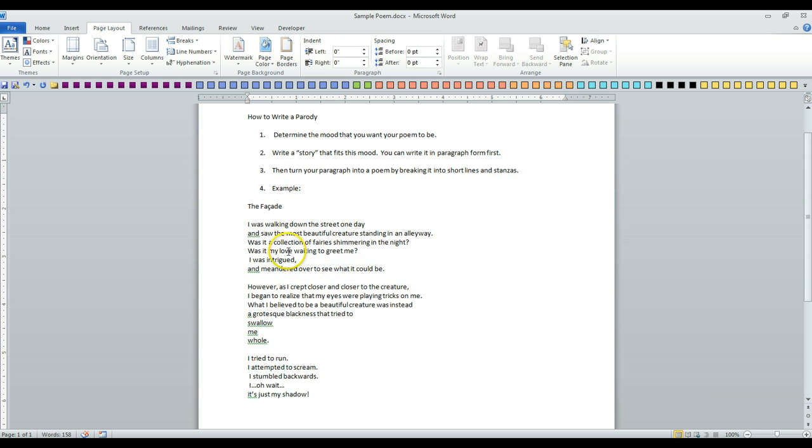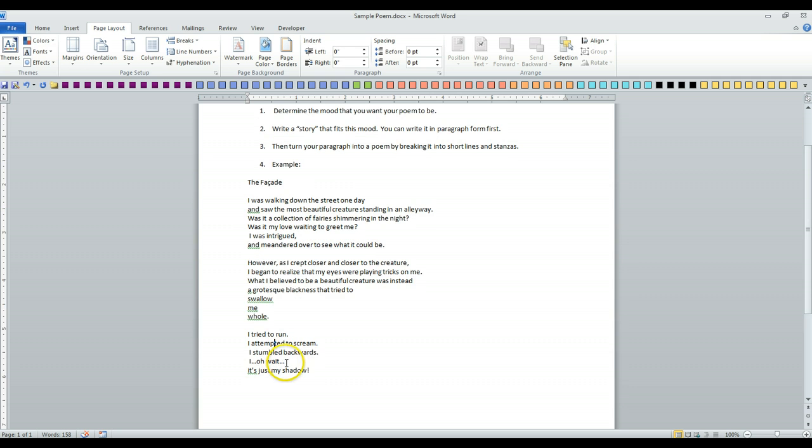Notice here, this is all about I'm intrigued, I'm seeing this beautiful creature. Then the second paragraph or stanza, I'm getting closer. And then finally, I'm trying to run. It's just my shadow. Right. And I've given it a title. So right here is my poem that I just created. This took me about 15 minutes. It might take you 20, 30 if it's your first time.